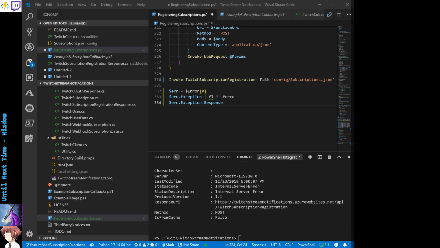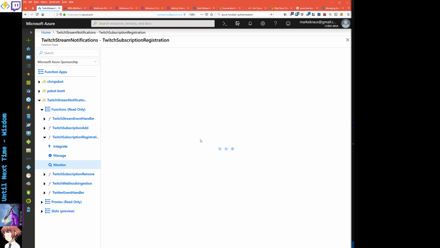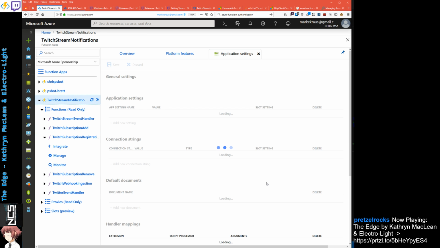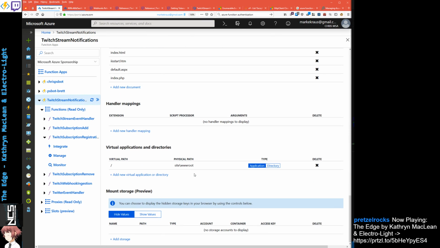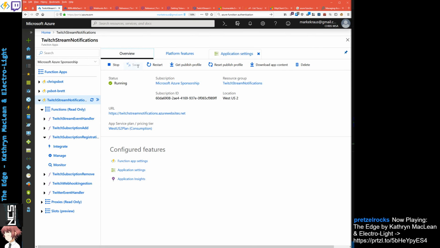Let me go back to the site and see if the monitoring on this is updated now that we've had some time. The monitor on functions takes up to 5 minutes, it says, right? So the other thing I can do is go look at the app insights for this and see the errors on it. Back up here, overview, app insights.